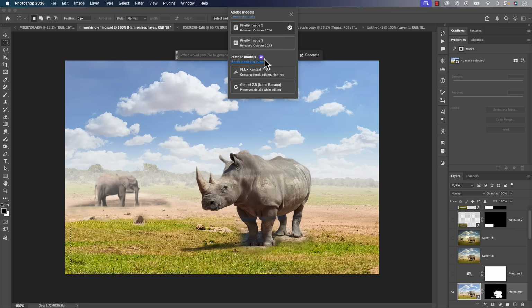Okay, this isn't new. You've been able to choose between Firefly Image, the third version or the first version. You've been able to choose between those for a while now, but now they have what's called partner models. So you can see that there's other partner models in here. You might have seen this Gemini Nano Banana thing. It's just another partner model that does it in a different way, sometimes a better way.